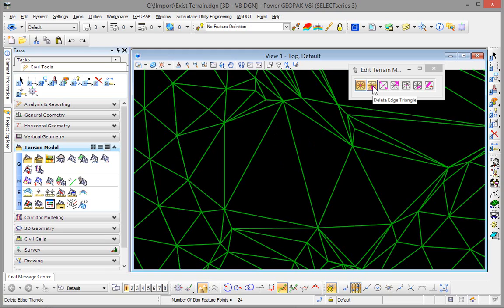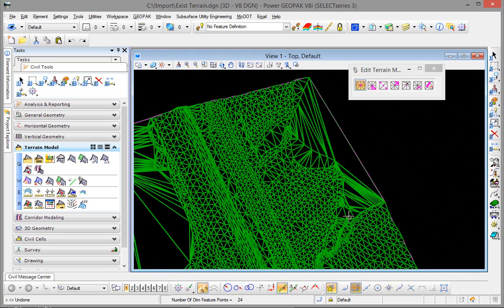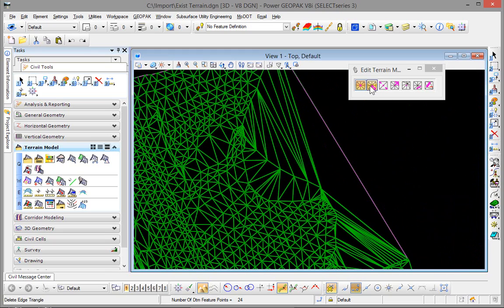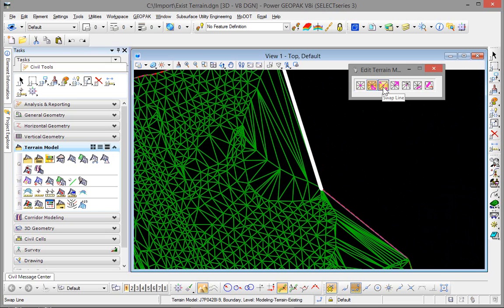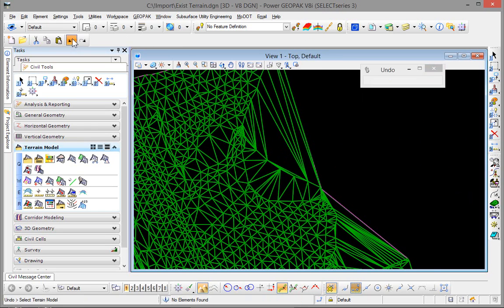The next icon allows us to delete a single edge triangle. If I select this and I pick my terrain model, I can grab that edge triangle and see that deleted easily. The next one allows us to swap a line for triangulation. Any line that I pick, I can swap those lines back and forth. And again, we do support the undo command.